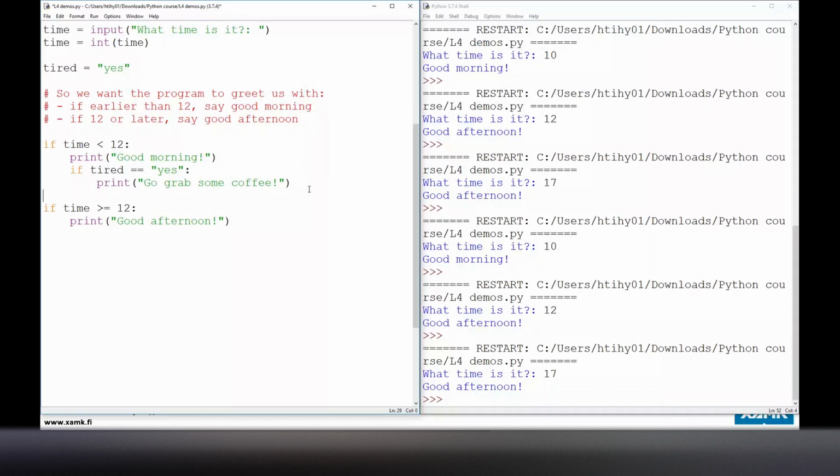So now this logic follows the pattern of, okay, if the time is before 12, and if we are tired, we greet the user by saying good morning, go grab some coffee. If we were not tired, this would not be printed. And of course, if it's not morning, we don't greet with this good morning statement at all. So let's try this out.